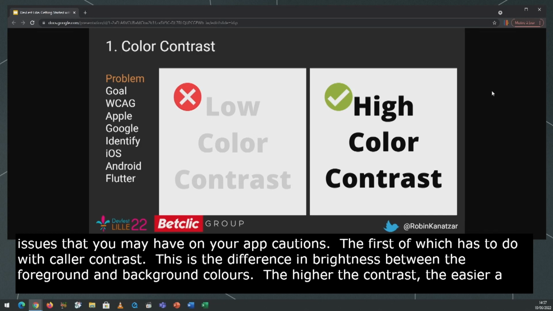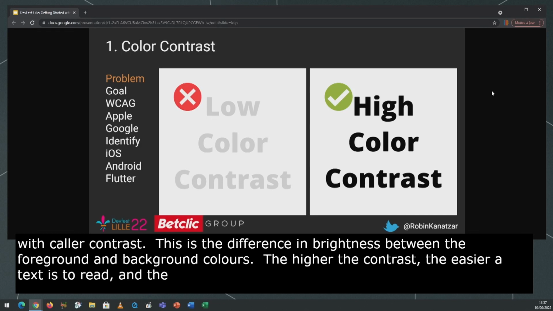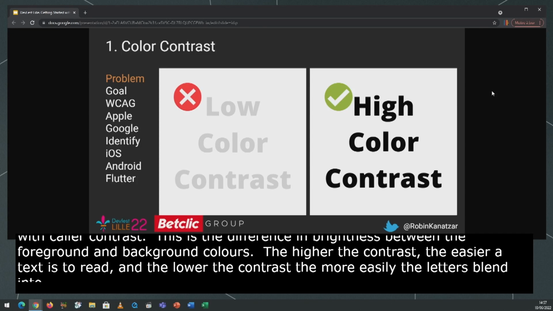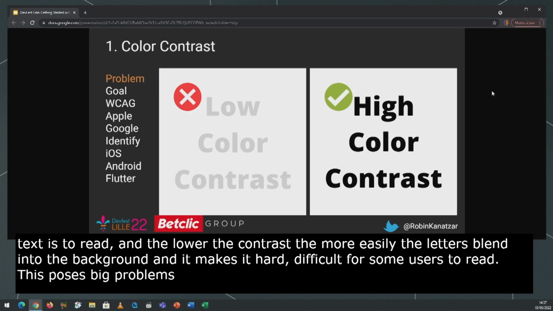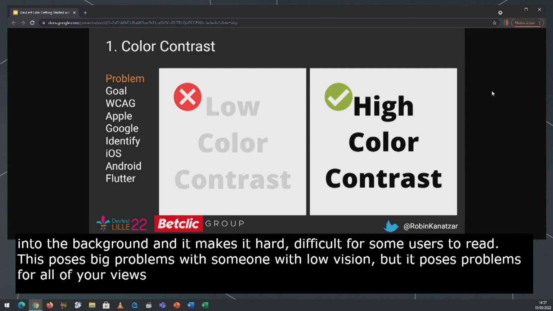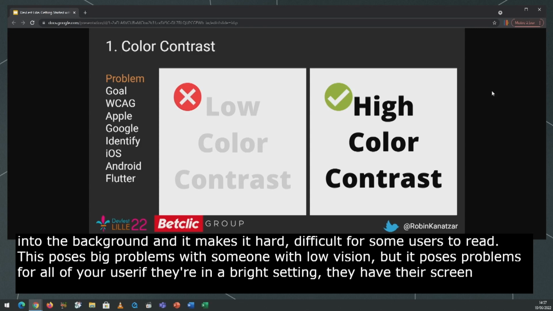And the lower the contrast, the more easily the letters blend in with the background, and it makes it difficult for some users to read. This obviously poses big problems for someone with low vision, but it poses problems for all of your users if they're in a bright setting, they have their screen brightness turned all the way up, but they still can't read the text in your app.